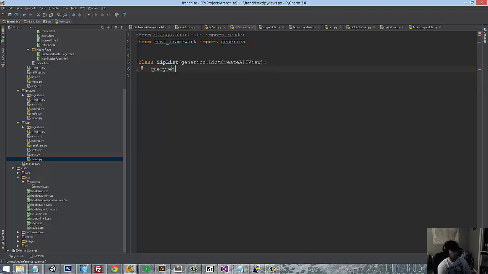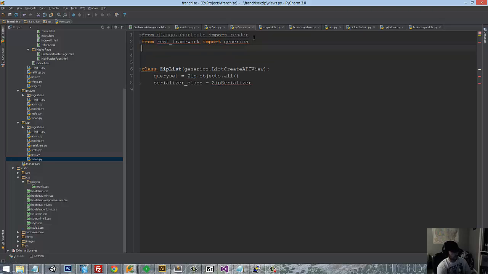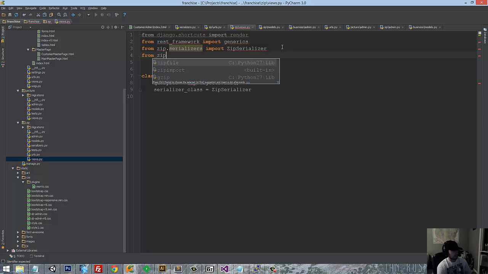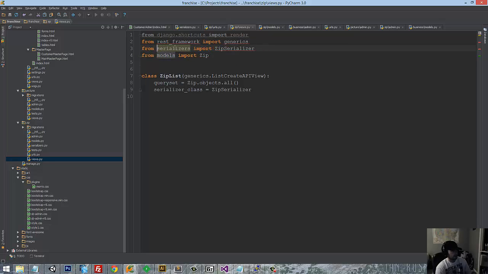Okay, now we need to define the queryset, which will be returned as JSON or whatever is requested when the URL is visited. So it's Zip.objects.all, and then we need to assign our serializer_class equals ZipSerializer. And since we're using the zip serializer, we need to go ahead and import that. So we'll say from zip.serializers import ZipSerializer. And we're also using the Zip object, so we need to say from zip.models import Zip. And we probably don't even need to say zip.models, we can just say models actually.